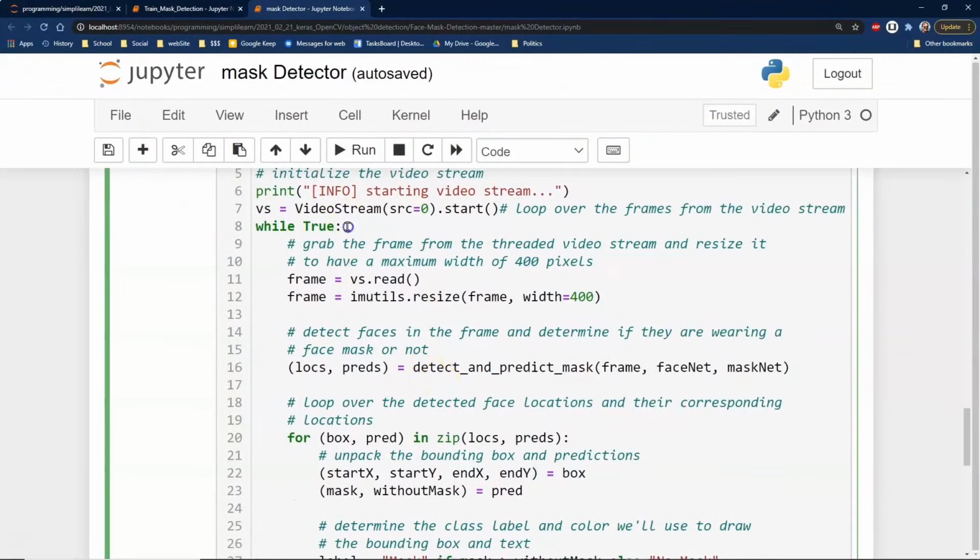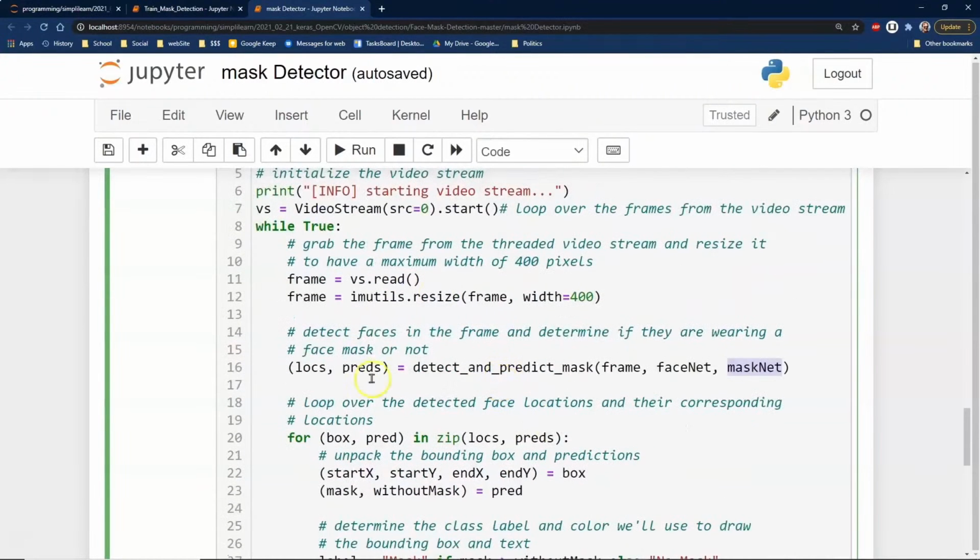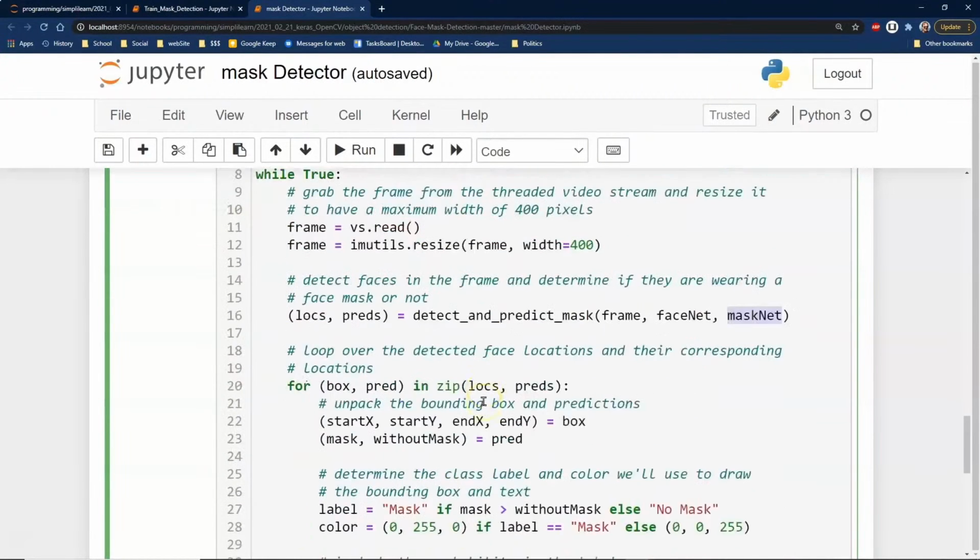So while True, we're going to grab the frame from the threaded video stream and resize it to have a maximum width of 400 pixels. So here's our frame. We're going to read it from our video stream. We're going to resize it. And then we're returning. Remember, we returned from our procedure the location and the prediction. So detect and predict mask. We're sending it the frame. We're sending it the faceNet and the maskNet. So we're sending all the different pieces that say this is what's going through on here.